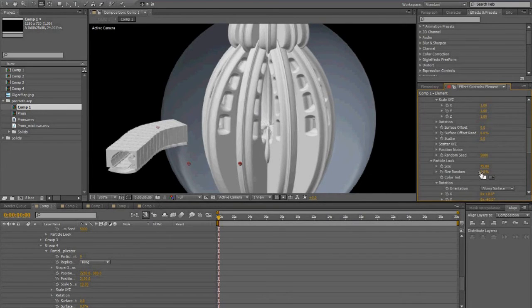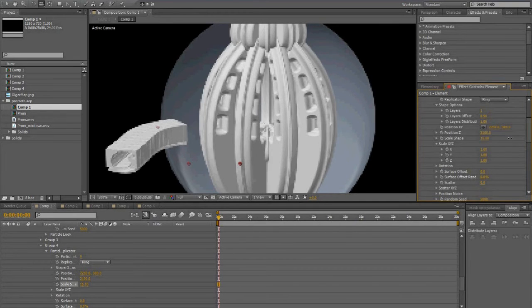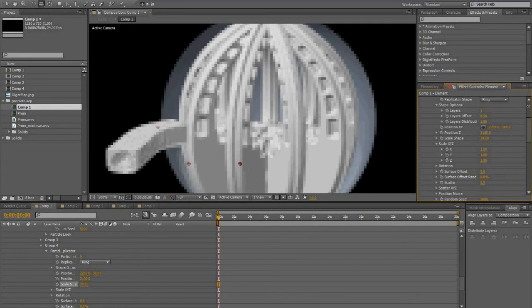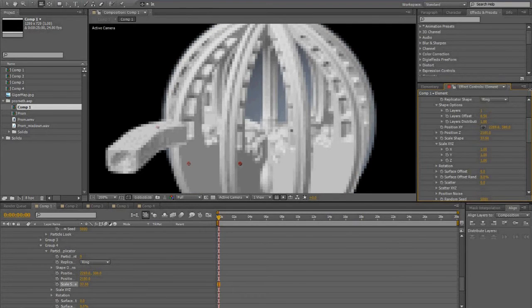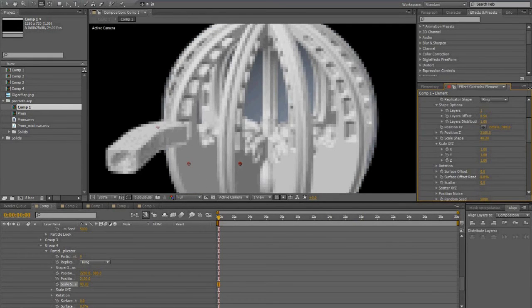So to do that, you can just increase it to the same value, and it'll be the exact same size. So now bring it up, the scale of the shape itself. So that's the ring. How big is that ring?